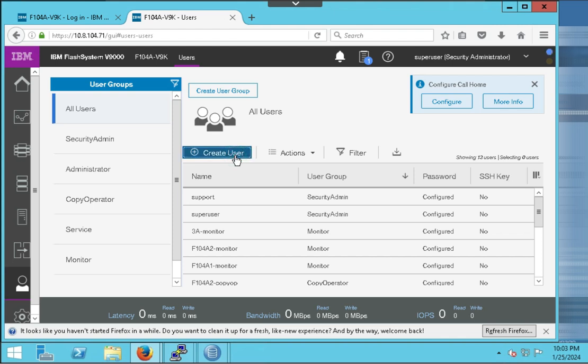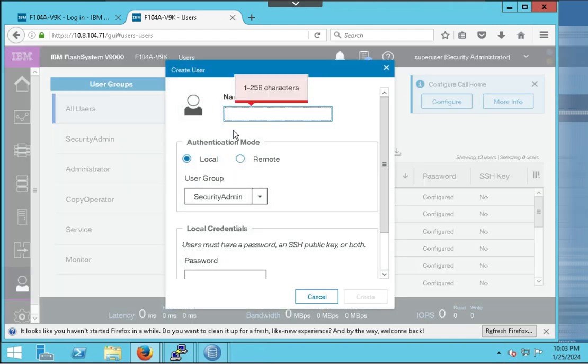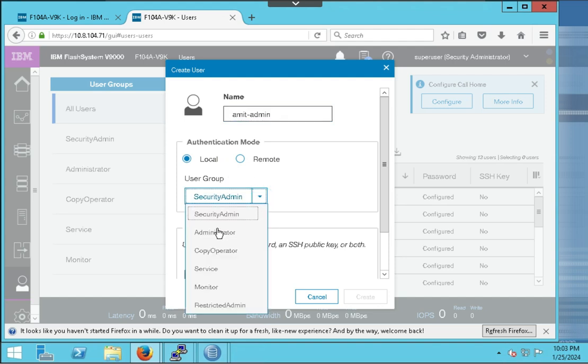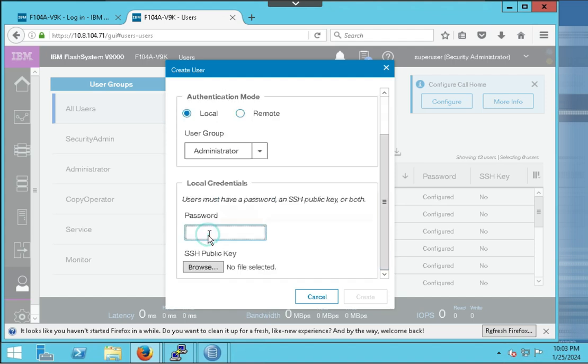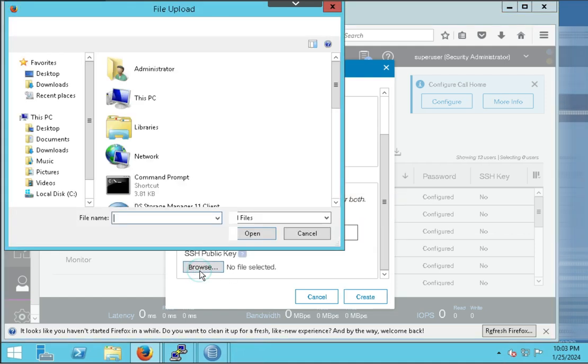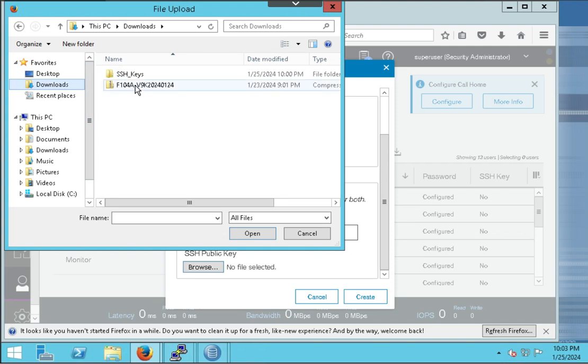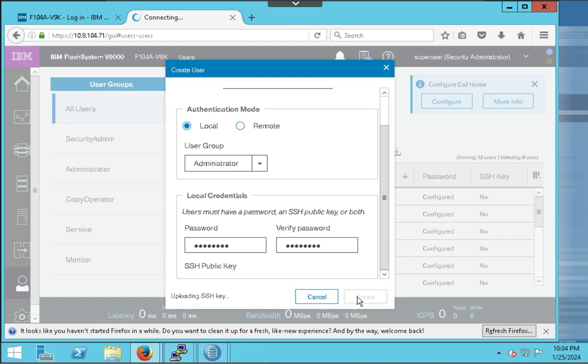Click Create User option under Access and Users section. Specify the username. Select Administrator as the access. Specify the password and then retype the password to confirm. Go to Browse and search for the public key that you created in the previous session. You can browse my channel to search the video on how to create these key pairs. Select the public key. Click Create.